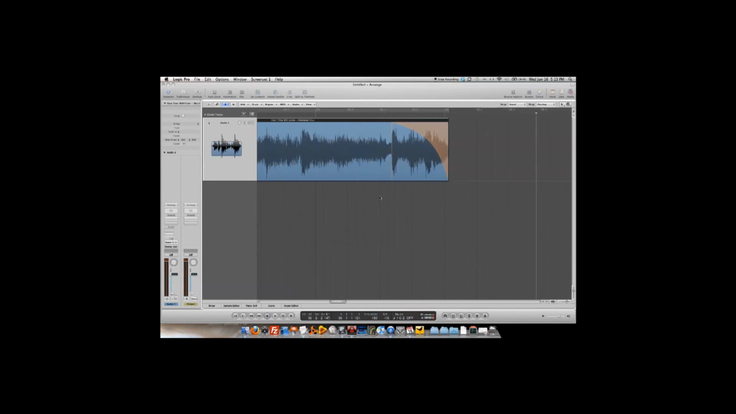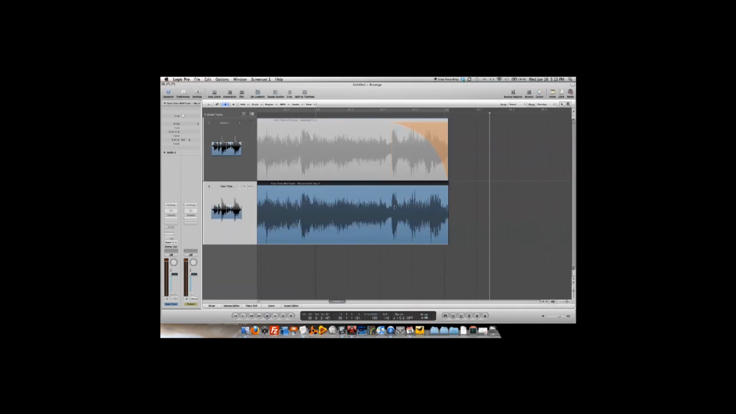And then it'll mute the original. So now we've got a new piece of audio which has a rendered version of the audio edit that we did. Let's listen to it to make sure. And let's now add our second level of editing.